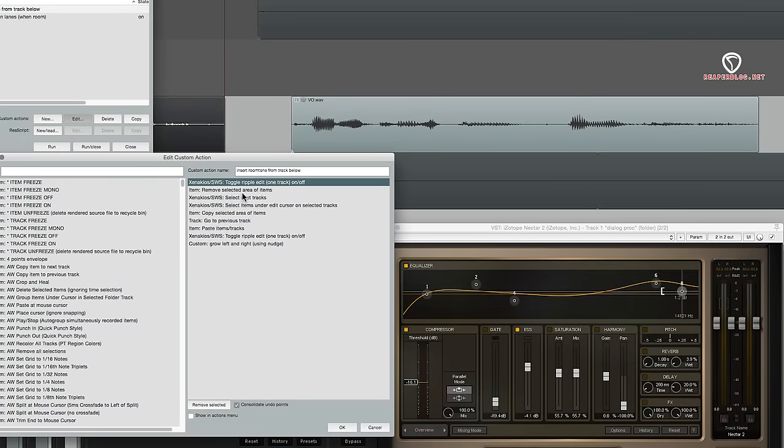So I'm going to turn off ripple editing. Going to remove the area of the selected items. So if I make a selection over some noise, a little click or something like that, or a breath, it will delete that section. It's going to select the next track, this track below. It's going to select the items under the edit cursor on the selected track, meaning this room tone.